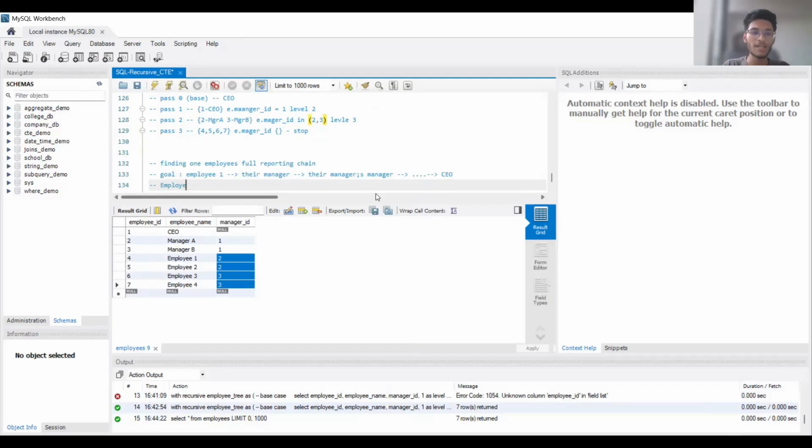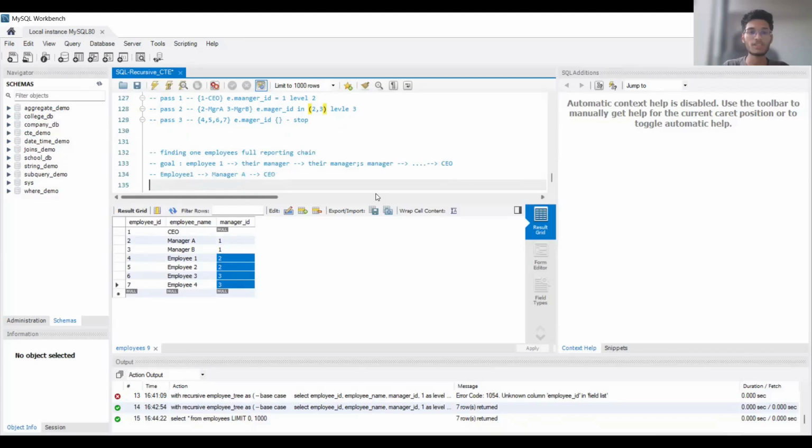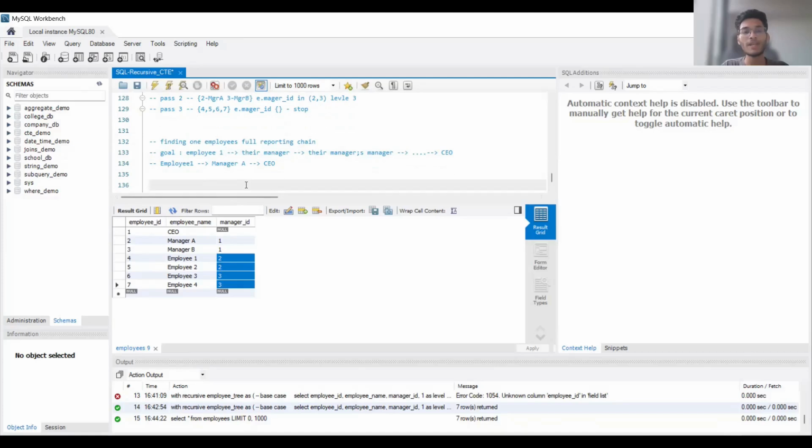Let's say I need to display the reporting chain for employee 1. In our case, it will be employee 1, to manager 2, that is manager A, and manager A to CEO. This will be there in our case. But it might happen that there will be so many levels in real world data. So in that case, the levels will get further divided. In our case, there are only 3 levels. Okay, let us try to write the query to display this particular chain.